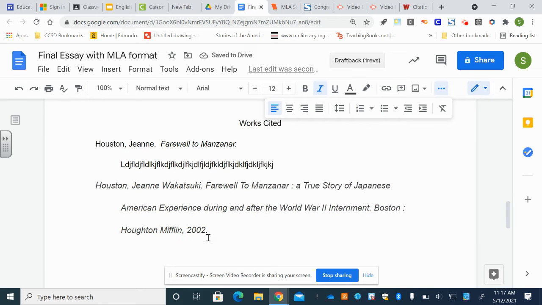Now I've got it. You kind of have to play around a little bit with Google Docs because sometimes it can be unfriendly when you're trying to tab over the second line. Of course, these are not in italics. The only thing that should be in italics is the title of the book.